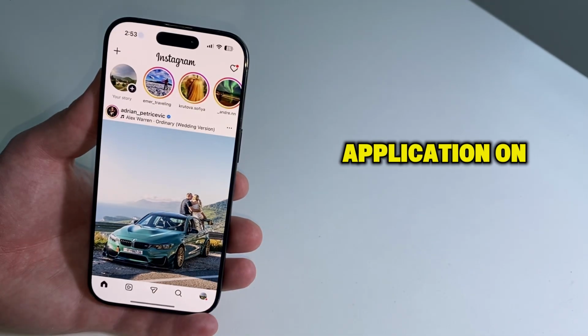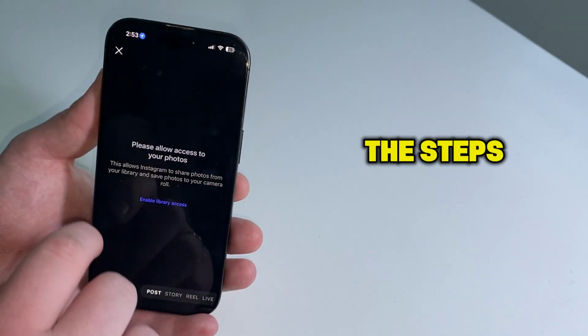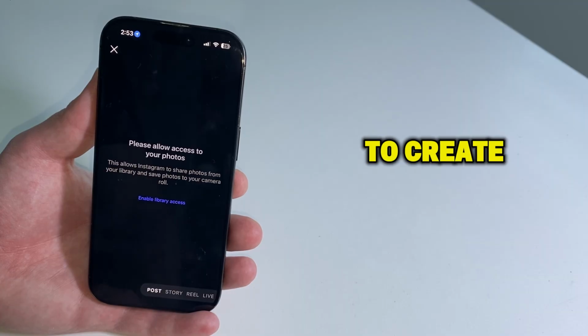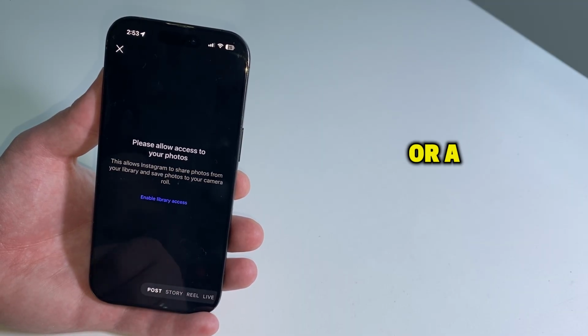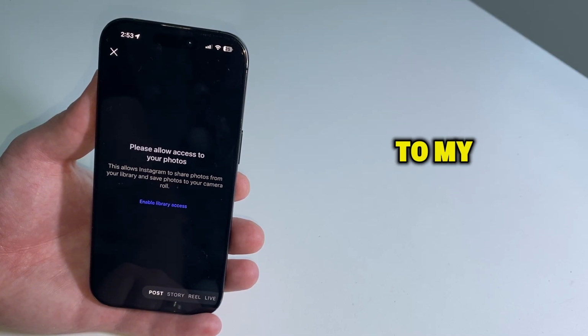If you open an application on your iPhone, I've opened Instagram as an example, but this will work for any app. The steps are pretty much the same. Let's say I want to create a new story and upload a photo or a video from the photo gallery, but I get this message that I need to allow the app access to my gallery.